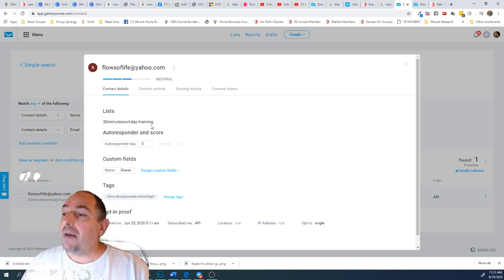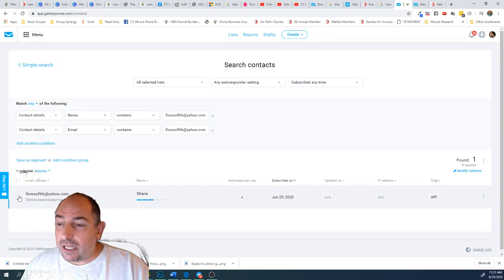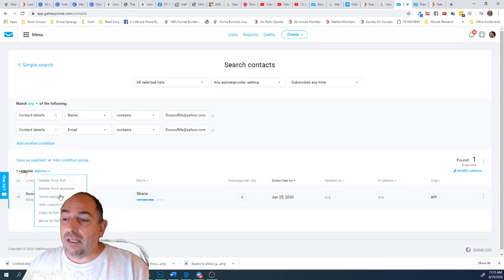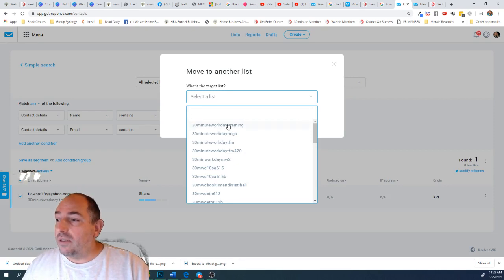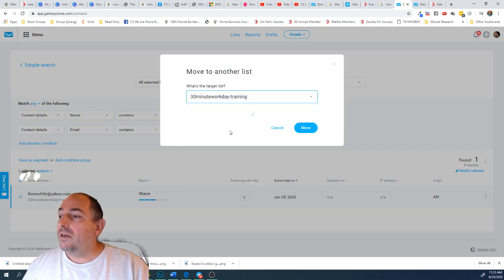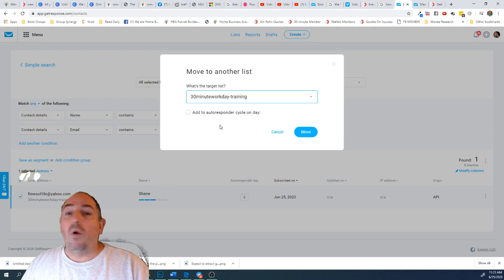So, all that being said, once you tag them in there, then you come back here and you click this button here, and then you click this button and you move to list. Okay? Move them to your new training list. And then if you don't want them to go to a specific part of that list, you can just push move and they'll move to it.